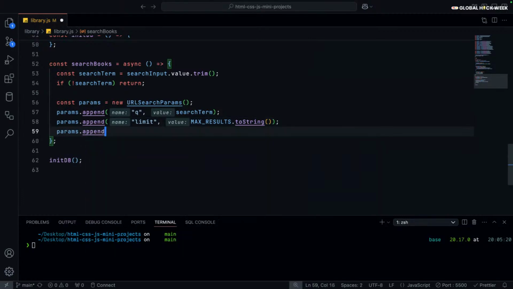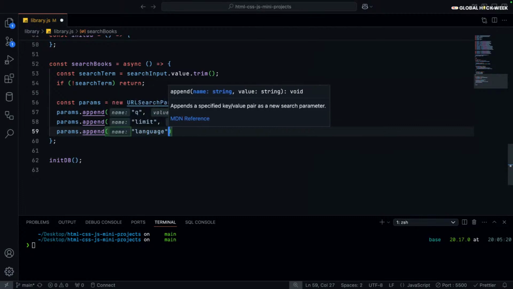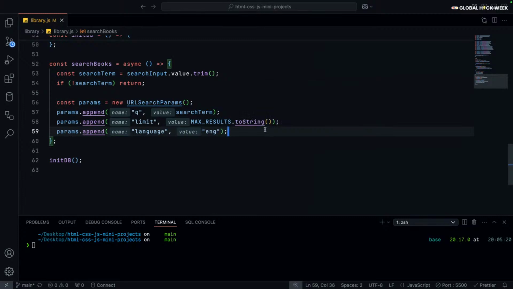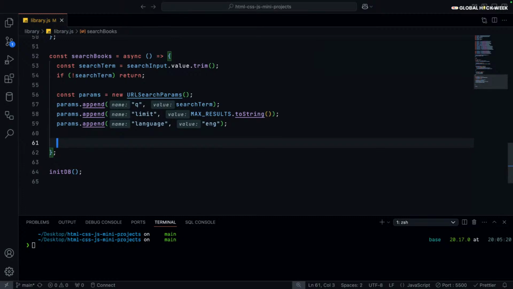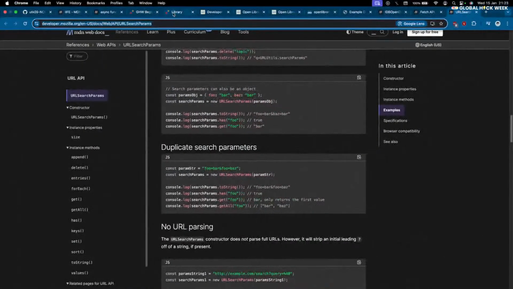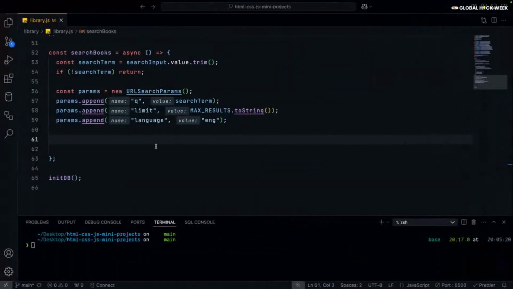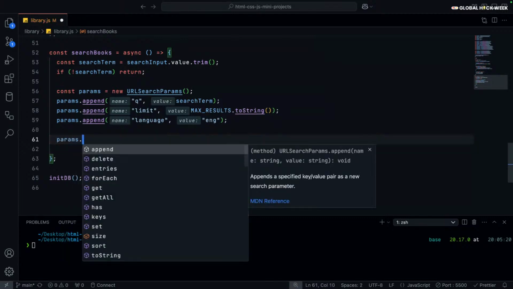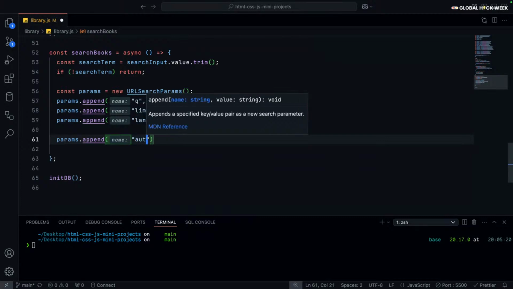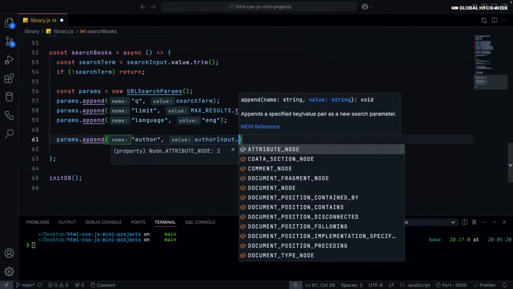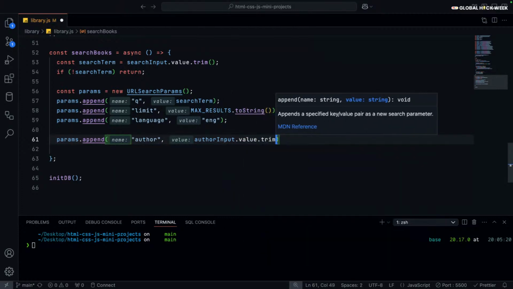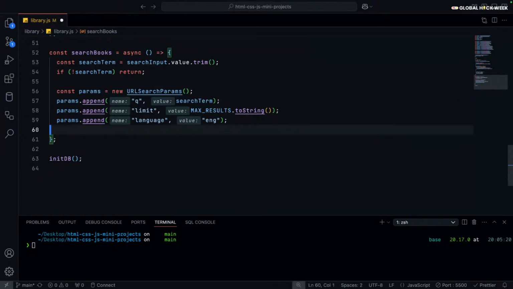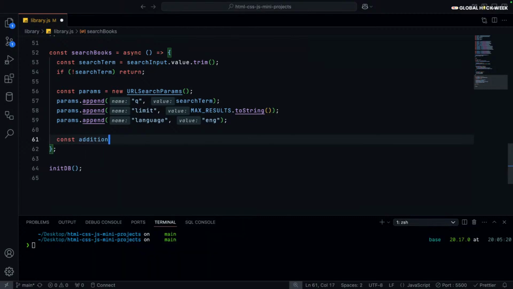And finally, I'm also going to default the language to English for now, but you can change it. Now, any additional search things, like we have those additional parameters as well, right? Which is author name, genre, publisher, all those things. So we can do that, const additionalParams. You could technically do params.append author, and then that could be authorInput.value.trim. You could do this, or you could do a slightly more functional way, which is we can define an object.